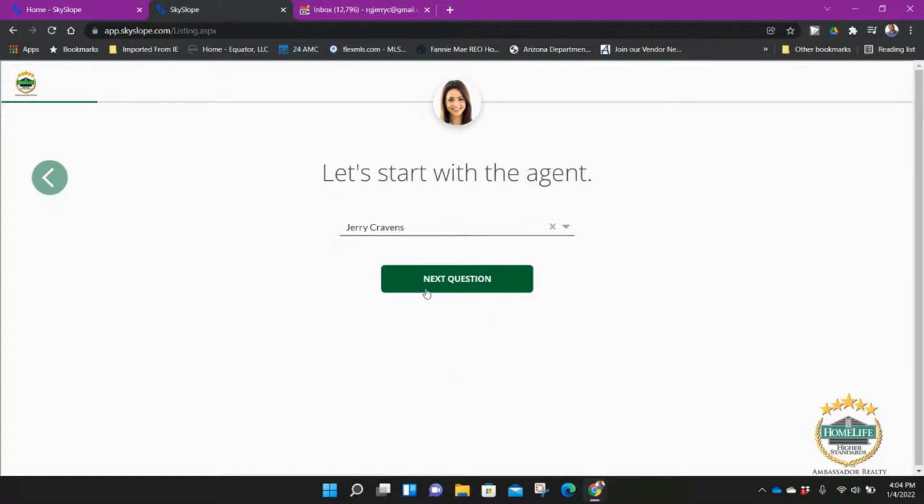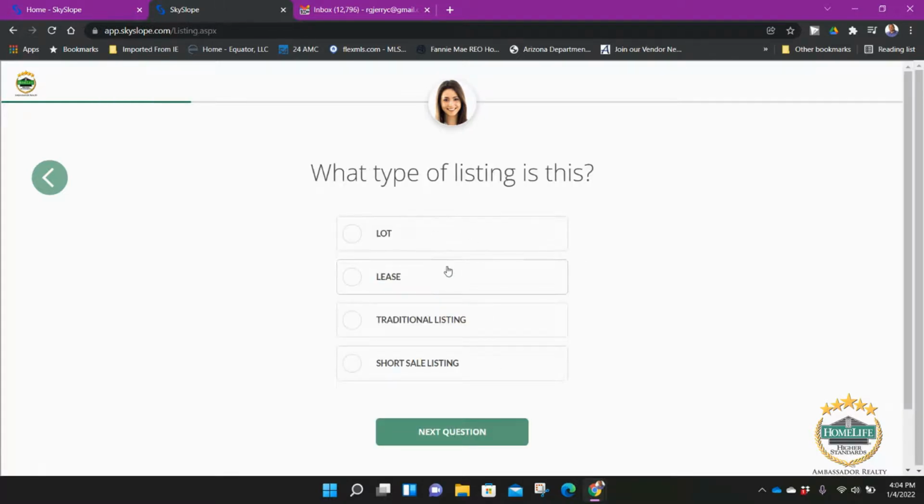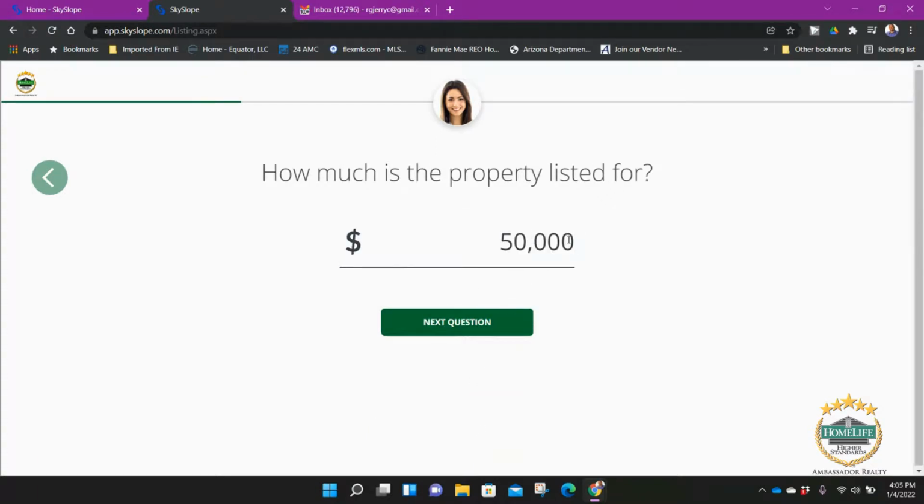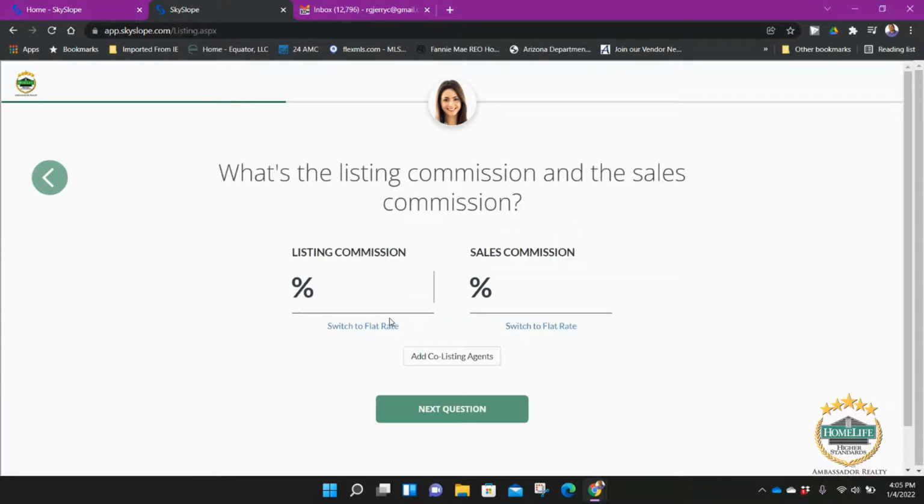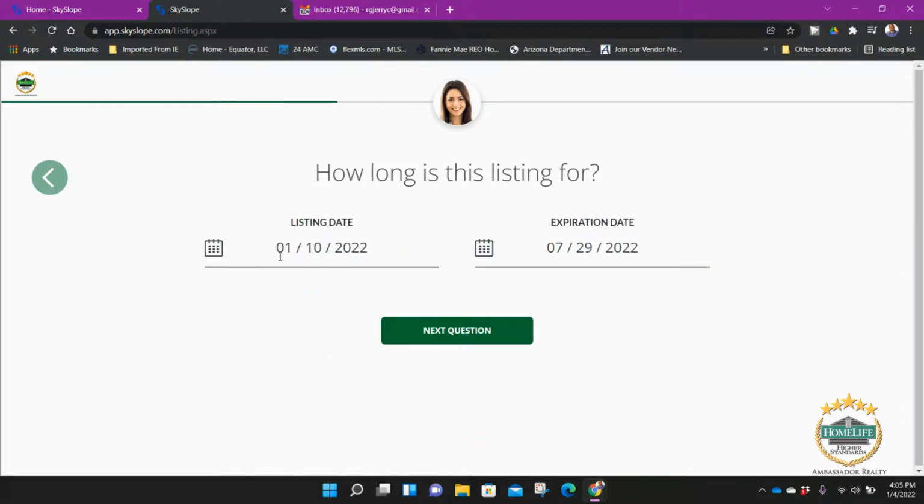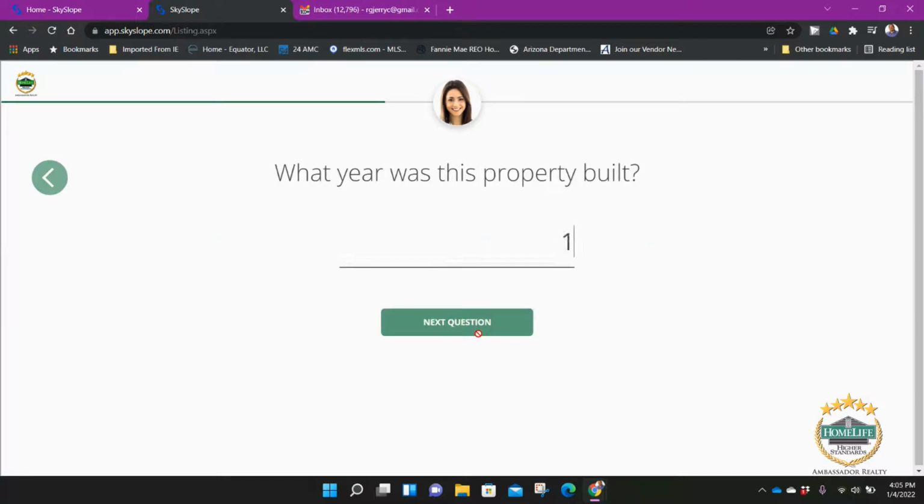I'm going to add that. And it's going to say, well, what kind of listing is it? It's just a regular traditional listing, not a short sale. I'm going to list it for 50,000. I'm going to say, nope, it's supposed to be 500,000. Okay. What's the commission? 3% to me, 3% to the other agent. I don't have any co-list, so we're just going to click there. It's already imported our listing start date and end date, and we're going to tell them what year the property was built. It's built in 1968.